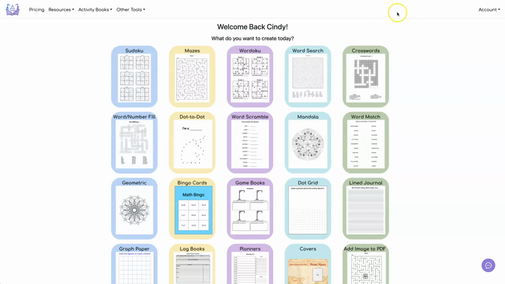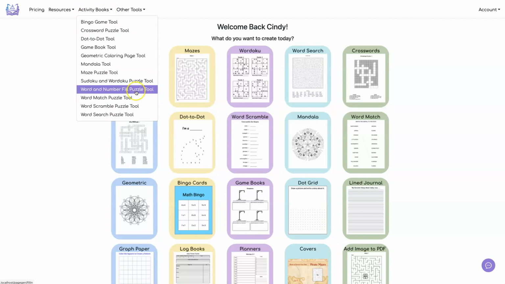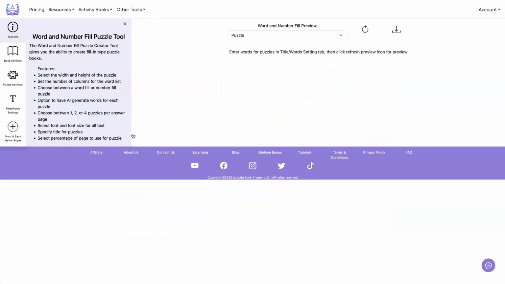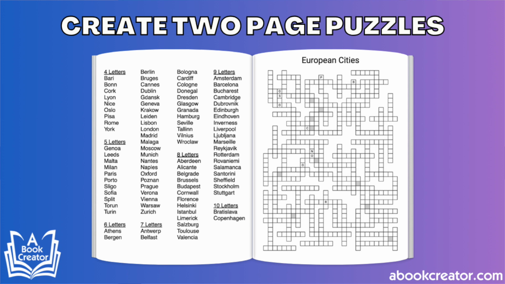To get to the word and number fill tool, you can click on Activity Books, Word and Number Fill Puzzle, or just click on the icon. Let's start off with a new two-page puzzle option. This option is perfect for those of you creating large print books.